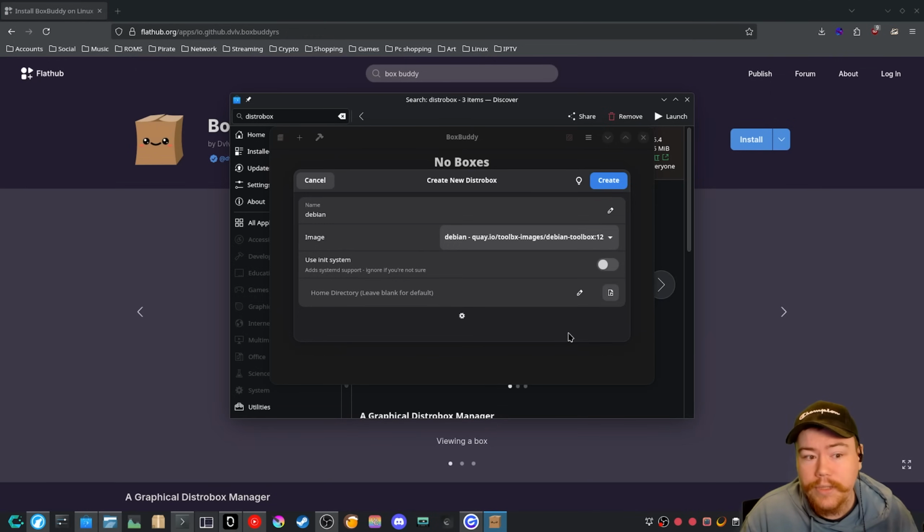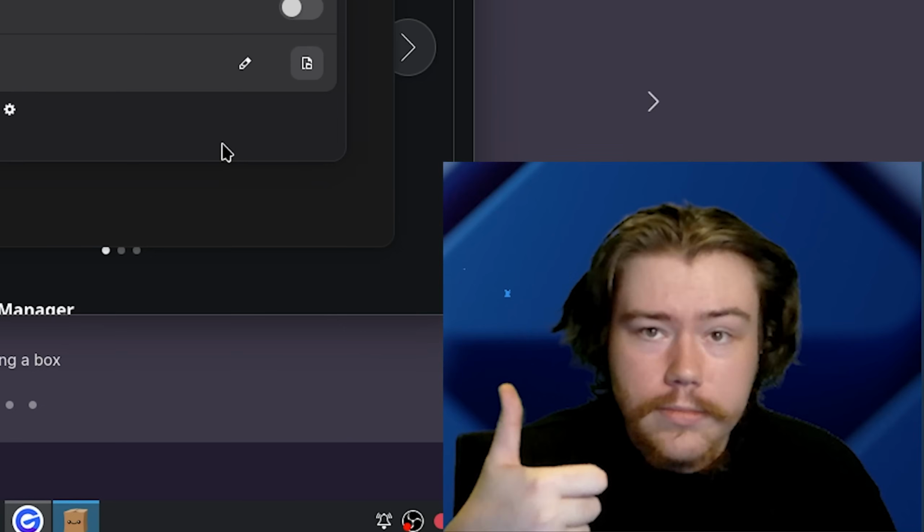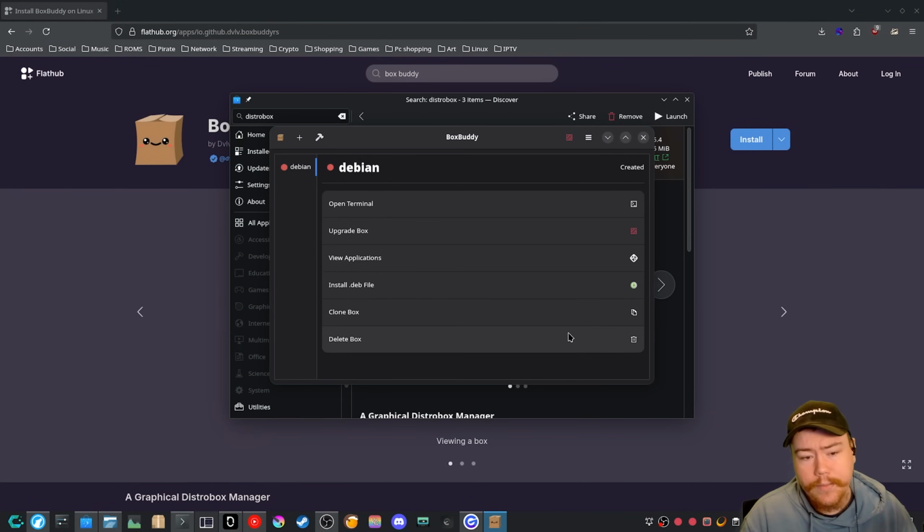If you are new to it and you want to learn it, then I would say, yeah, go ahead. If you are knowledgeable and a power user and you already use this, then awesome. And as we can see, the Debian distro box has been created. There is a bunch of buttons here: open the terminal, upgrade the box, view applications, install a .deb file, clone box, and delete box.